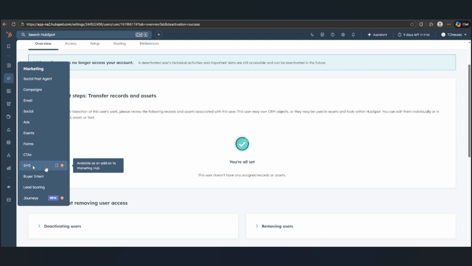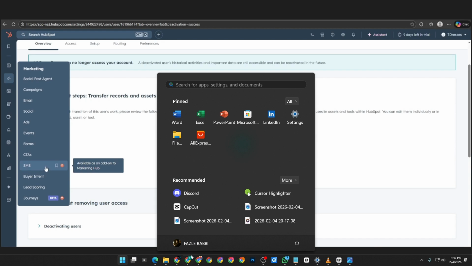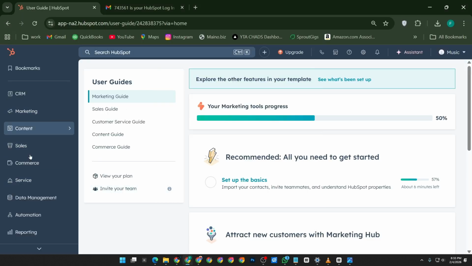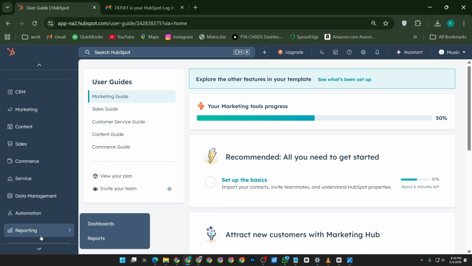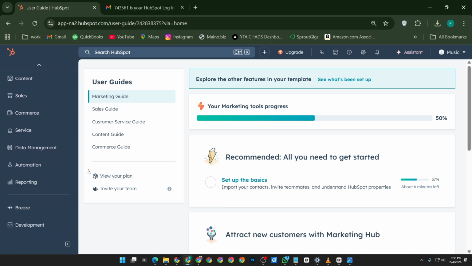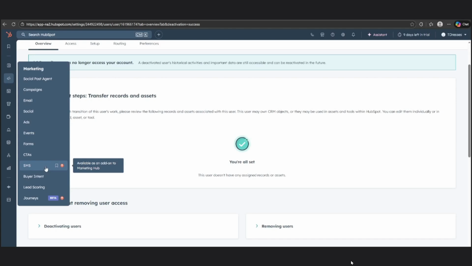Once you're inside the dashboard, look at the top menu and find the Marketing or Automation section. Where you go next depends on how you want to use SMS, either as part of a campaign or inside a workflow. If you want to create an SMS directly, click on Marketing, then look for SMS in the menu. This is where HubSpot allows you to manage and send text messages.